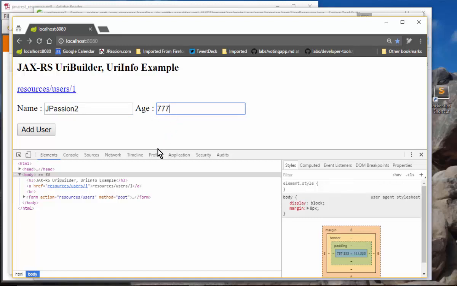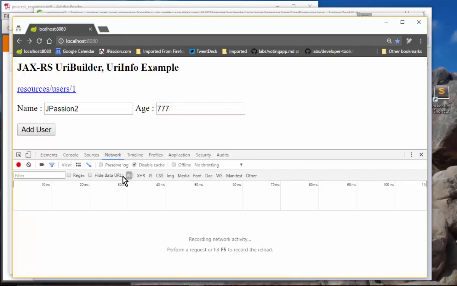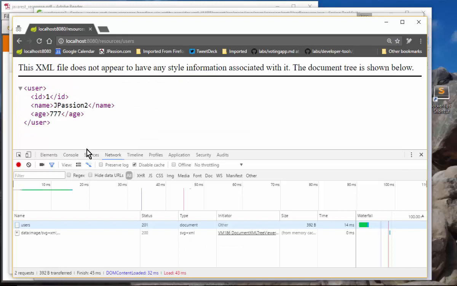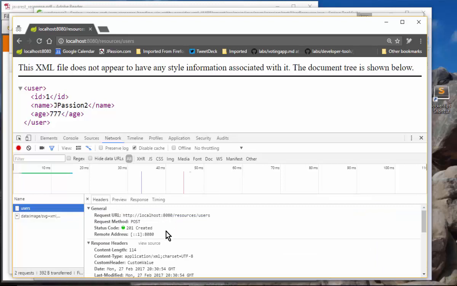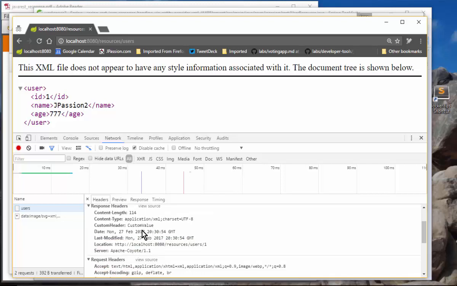Okay, and we should be able to select the network. And when you add a user, we want to see the response. So select user here, and you can see status code is 201, and that's the actual response. And if you take a look at the response header, we should see the location response header is set to this guy, right? Users 1. Okay.